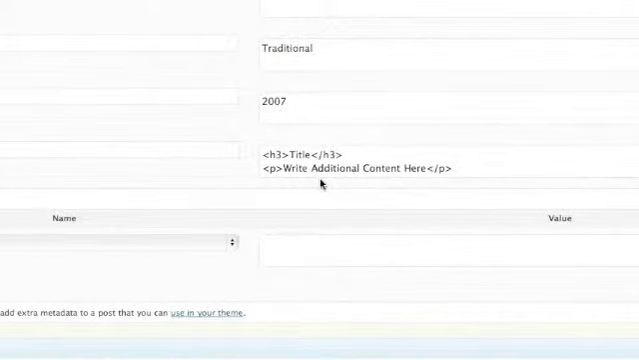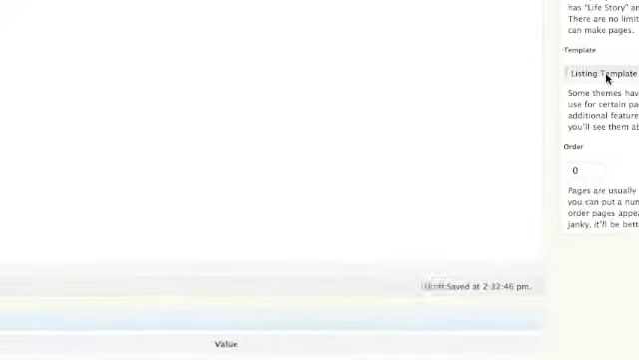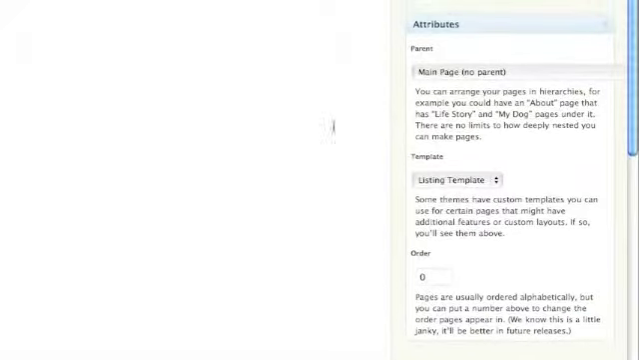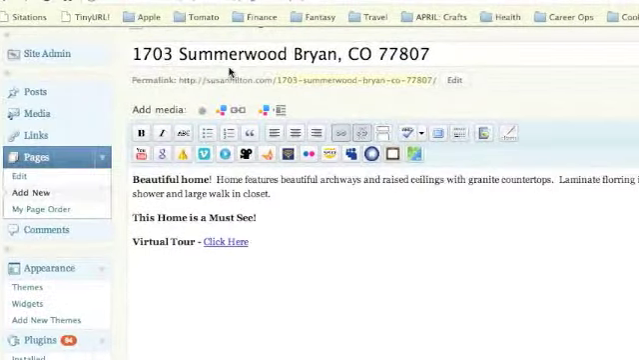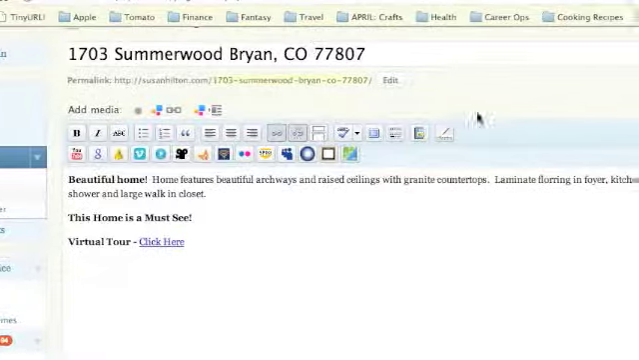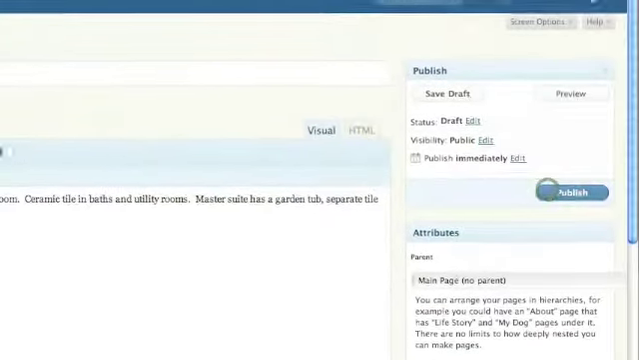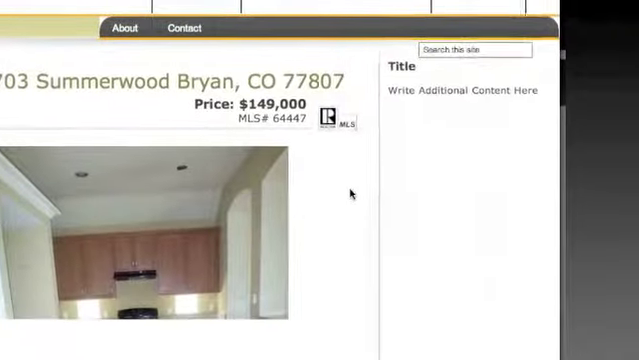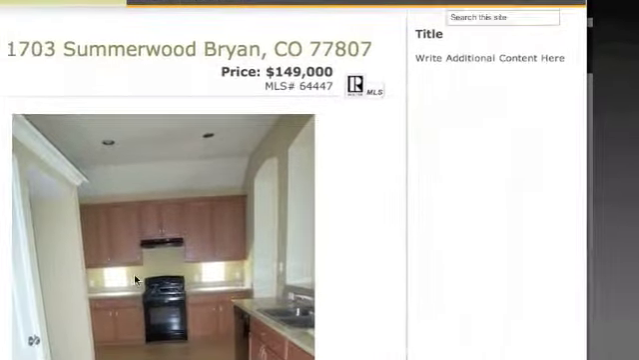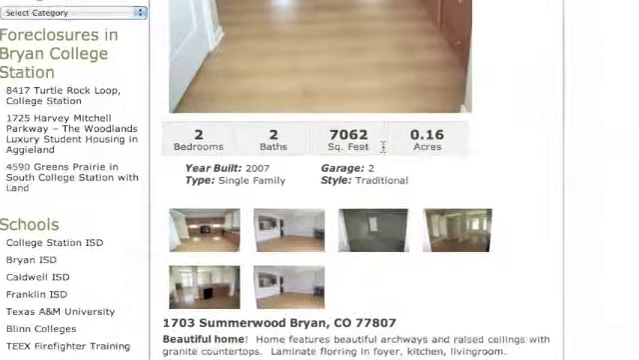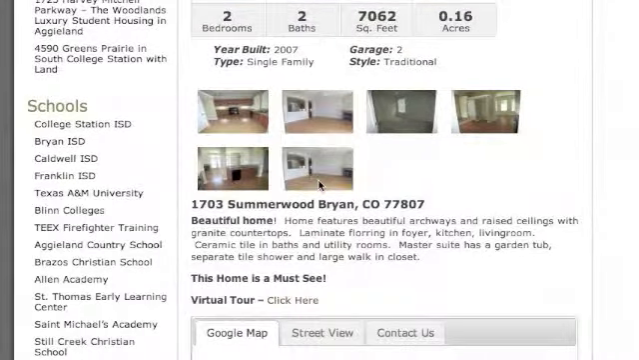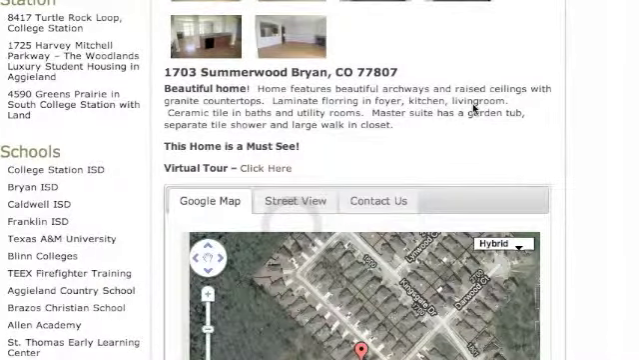up. So once I have all my fields filled out here, I have chosen the template, listing template. I have my description here in the content area of my page and the title as the address. I'm just going to go ahead and hit publish. So here's my page. I have the main image with the basic information below that. I have additional pictures here that I can click on.